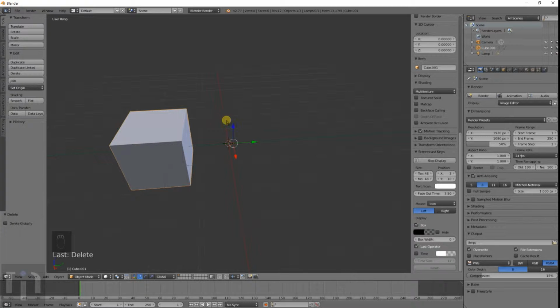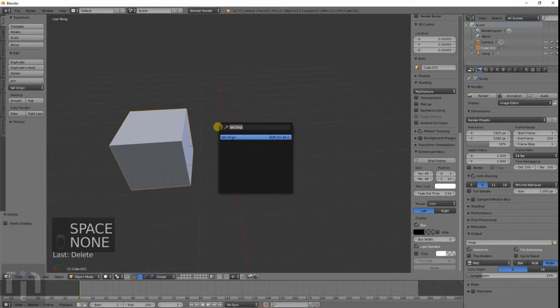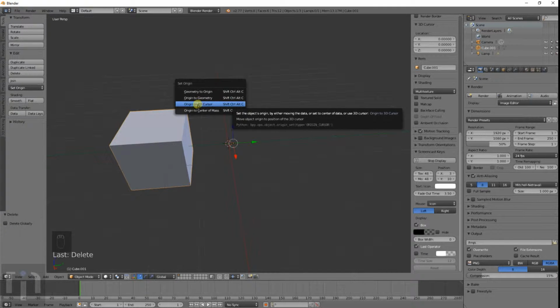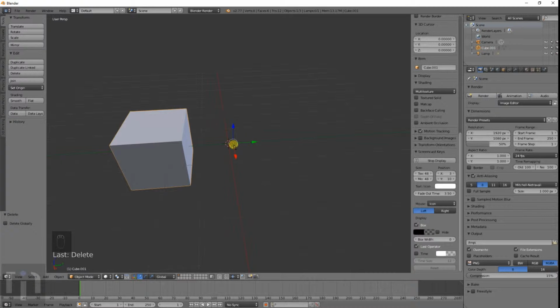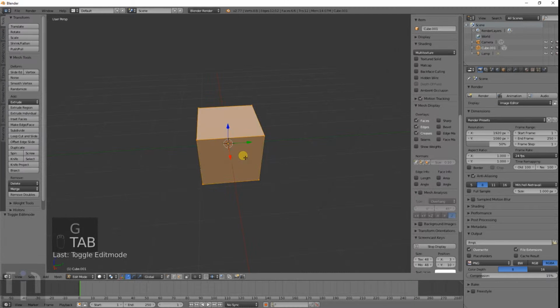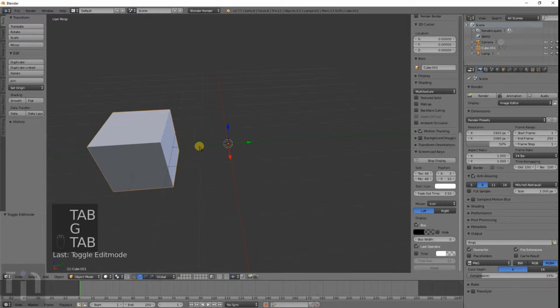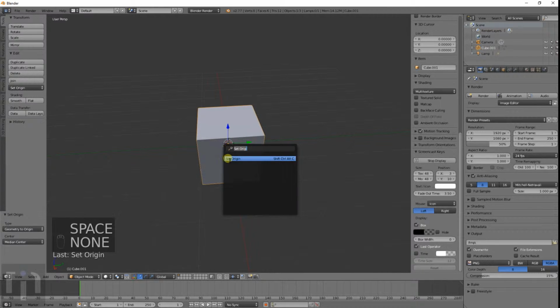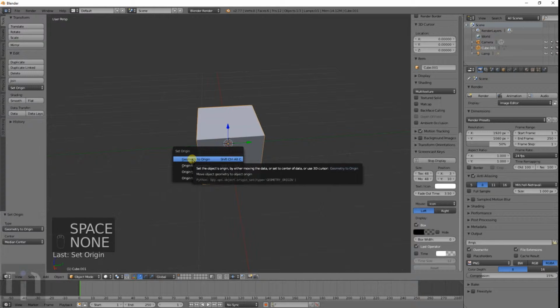But in order to get that back to the center, there's a couple different things you can do. The first one is, what you need to do is actually press spacebar and then type in set origin, and if you want to move the pivot point to the object, it's set origin to center of mass, and then it moves it there. Then you can move it back. Or if you want to move the object to the point, it's the first one, it's the geometry to origin.